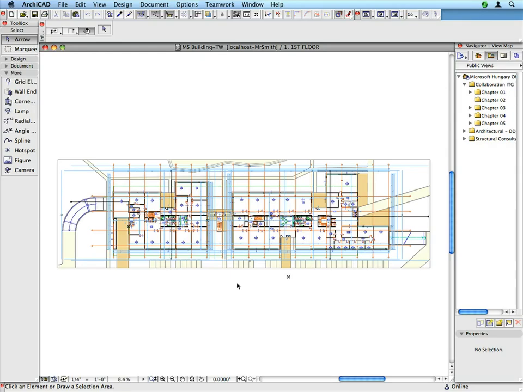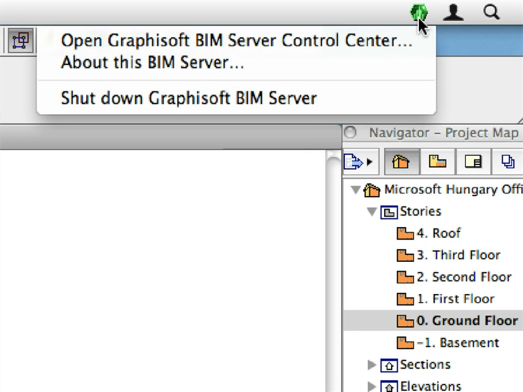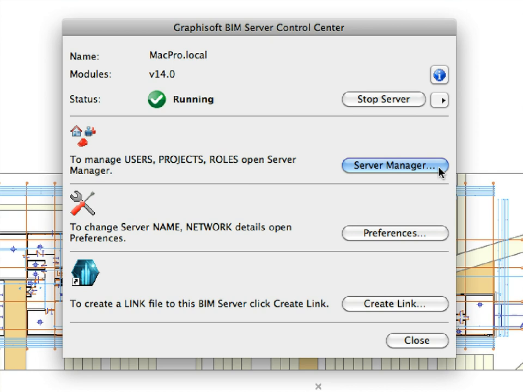Now that we have shared our project, let's familiarize ourselves with the possibilities and settings of the GRAPHISOFT BIM server. Right-click the BIM server icon in the Windows taskbar or in the Macintosh menu bar, and select the Open GRAPHISOFT BIM Server Control Center from the context menu to open the Control Center dialog. Click the Server Manager button to manage users, projects, and roles in the shared project.